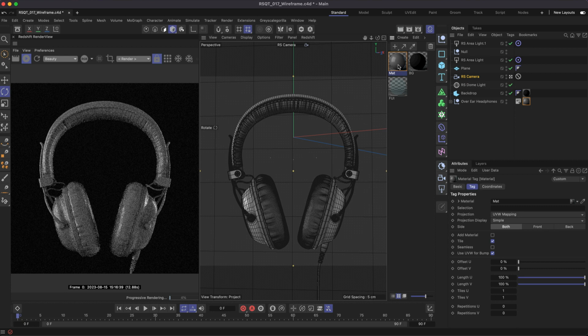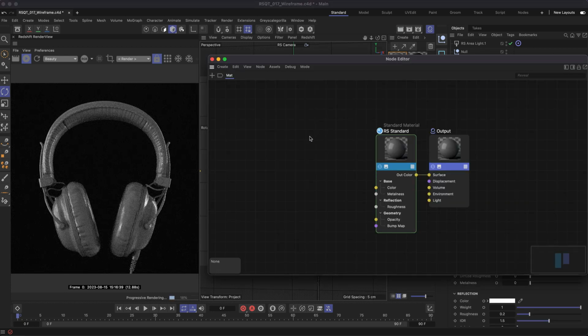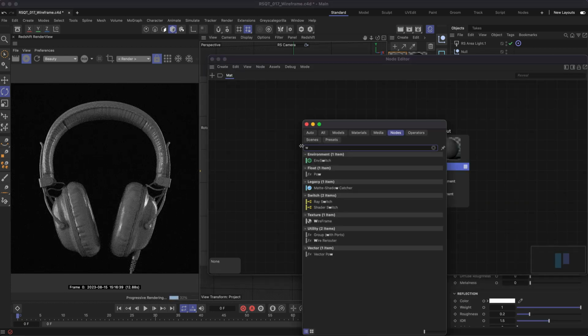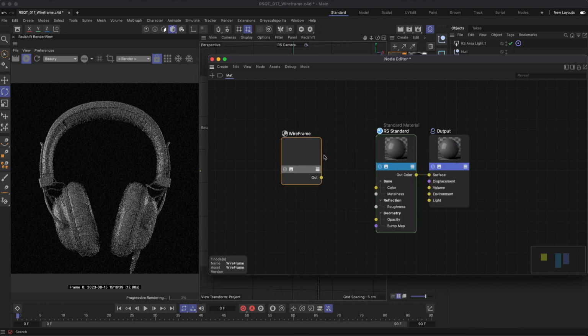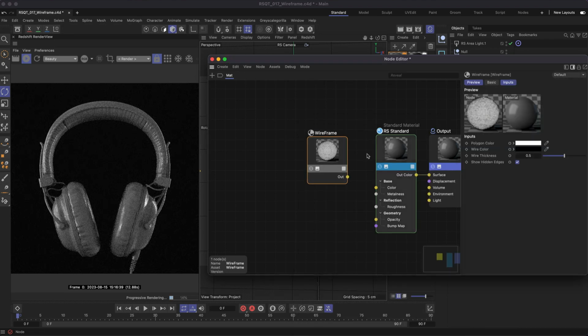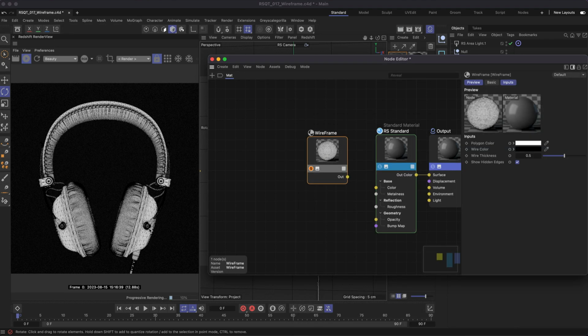First, create a new Redshift material and apply it to the objects in your scene. Inside the node editor, search for the wireframe shader node. This shader generates a wireframe image based on the triangles and quads of the mesh.